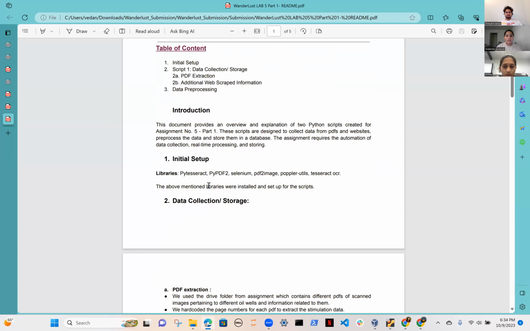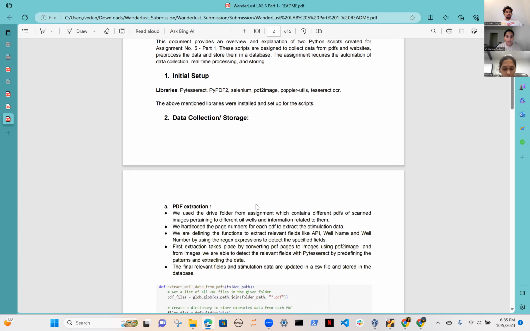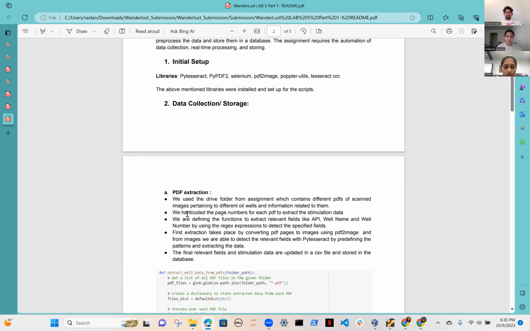In the first part, we initially did all the installations like PyTesseract, PyPDF2, Selenium, pdf2image, poppler utilities and Tesseract OCR. All are installed on Ubuntu for the Python scripts to run to extract from the PDF. The first part of the assignment is to extract relevant fields like API and well name from the different PDFs that we have.